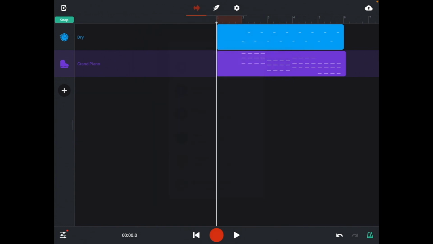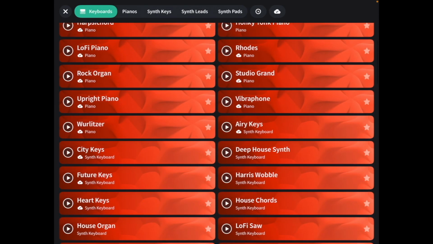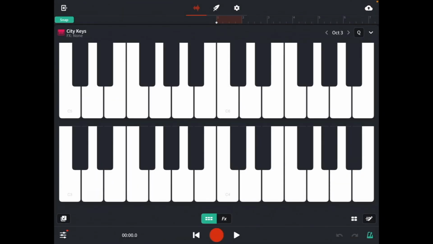For my melody, I'm going to add another MIDI instruments track, and this time I'm going to go with the City Keys synthesizer. Because we're trying to keep everything perfectly lined up right now, I'm going to make a melody that stays within the key, uses mostly chord tones, and plays on every quarter note.